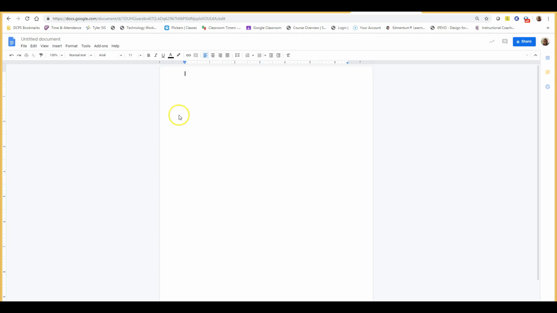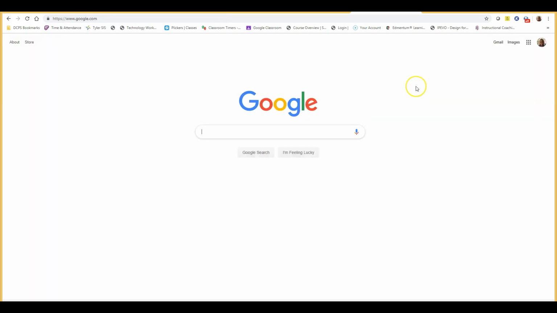And once you do, you will see that it is very similar to Microsoft Word. All of your materials are here. You can begin typing and format that any way that you choose. But you do not always have to go into the apps launcher.